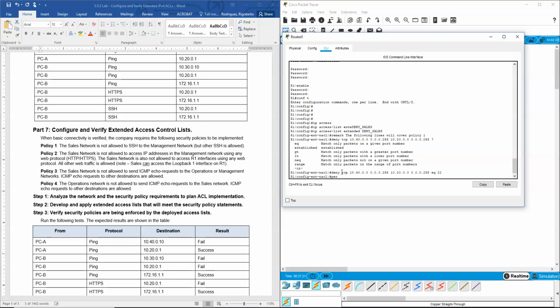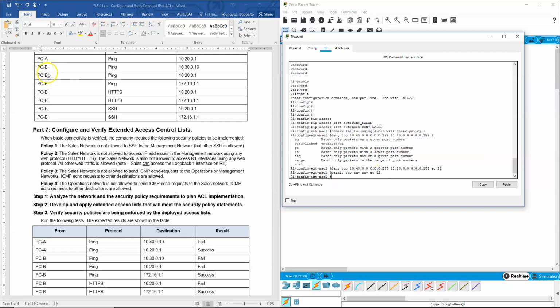So we're going to say permit TCP any equal to 22. What this statement says is that we're just going to deny the sales network SSH access to the management network, but we're going to permit everyone else, or any other device, the ability to SSH in. All right, so that covers policy 1. Policy 1's in the bag.